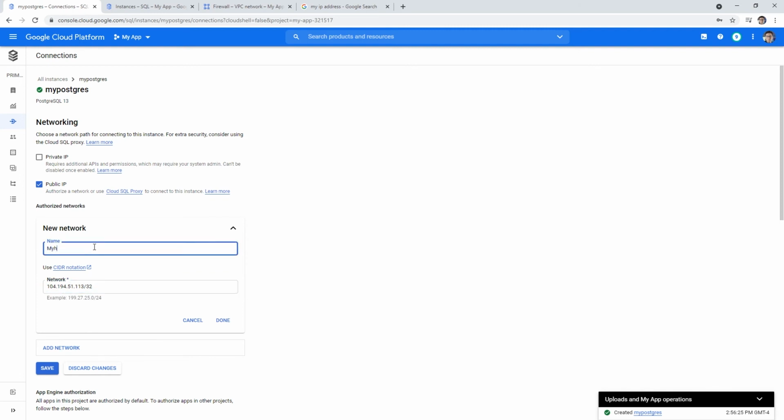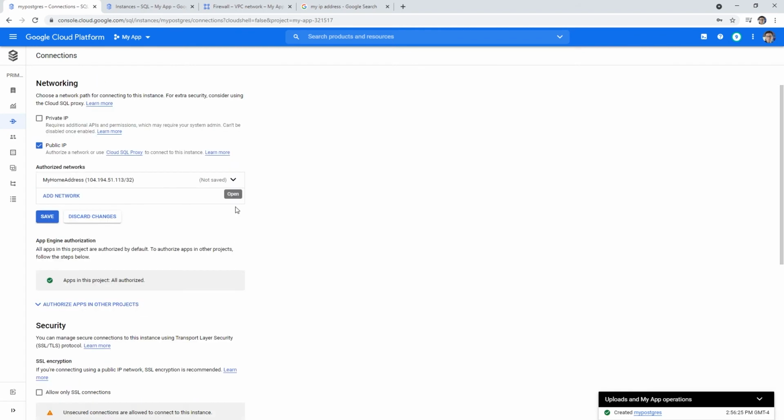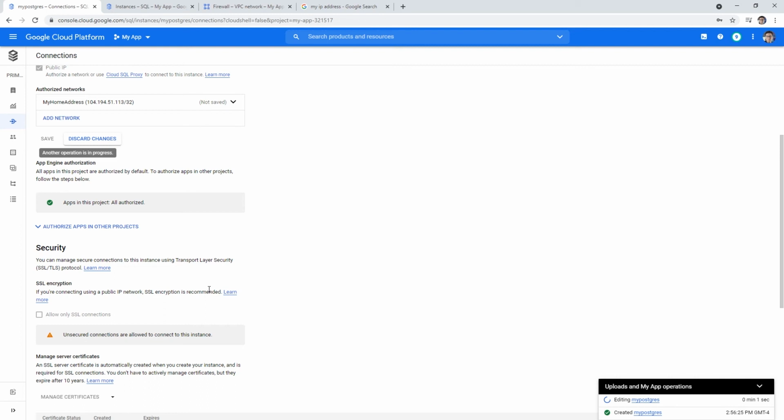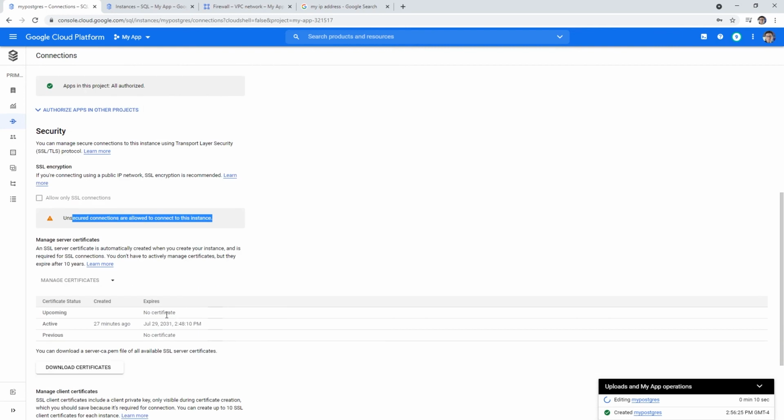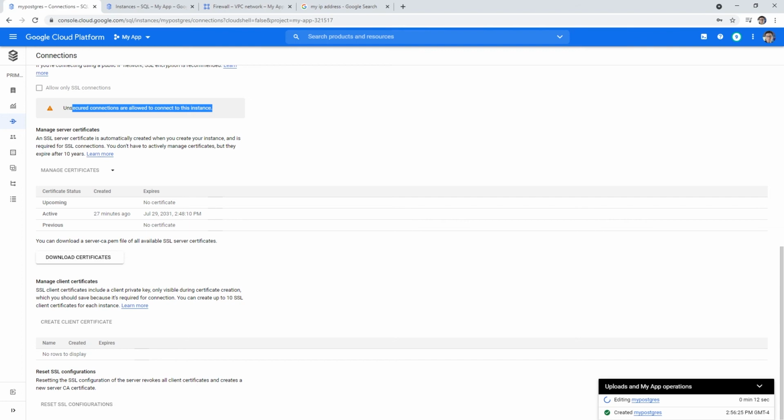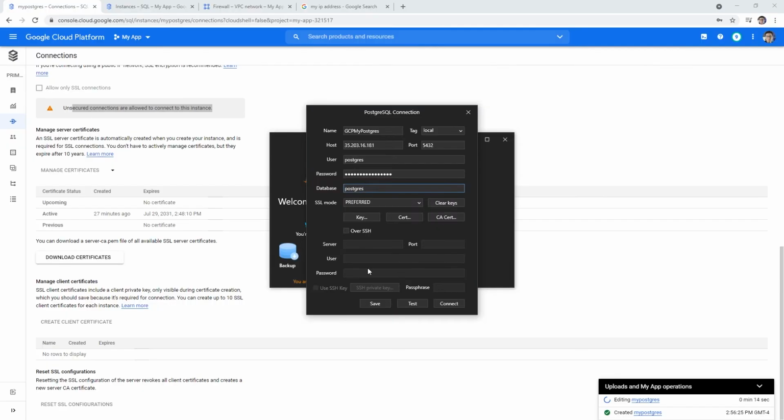/32, my home address. We'll hit done. We'll hit save. Scroll on down below here. Here it says you can manage if you're encrypted, public IP address, only allow unsecure connections are allowed to connect. And that's fine. We just want to be able to use it. So what we'll do is go back here, try this again. We'll hit test.